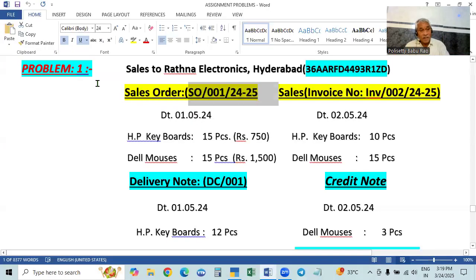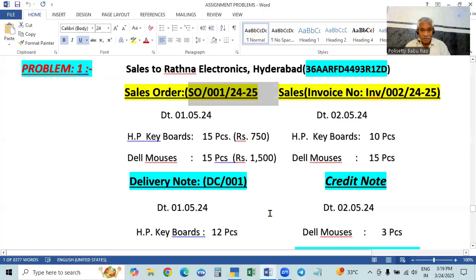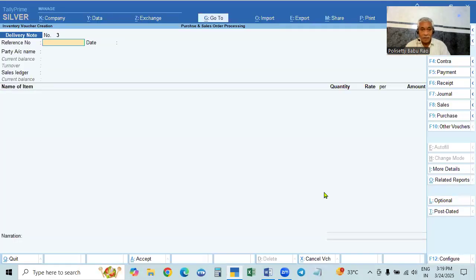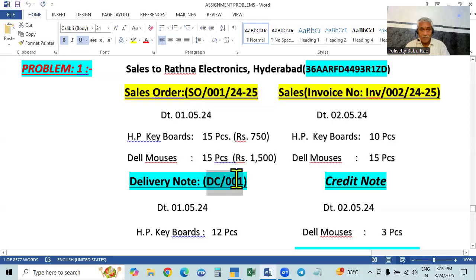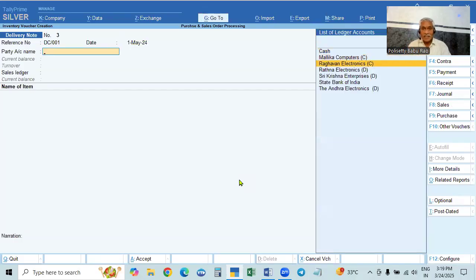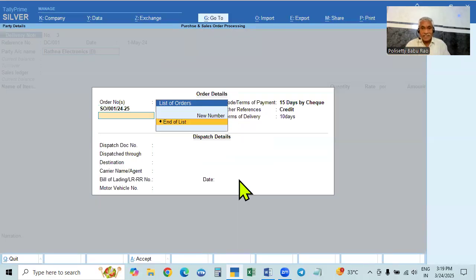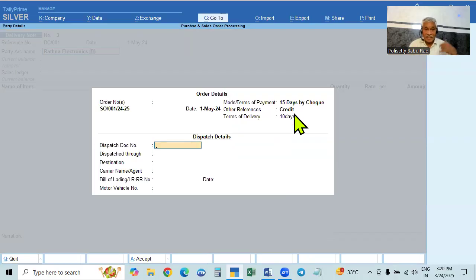And now for each document, for this delivery note also, we need the serial number. We make a separate number for that. So make it DC, you can copy this. You can copy the number, paste this one, and there is the same first name. The party is Ratna Electronics, and here, against which order we are sending this delivery note, take the order number here. The details are given here, so they are shown here. And now we are sending the goods.